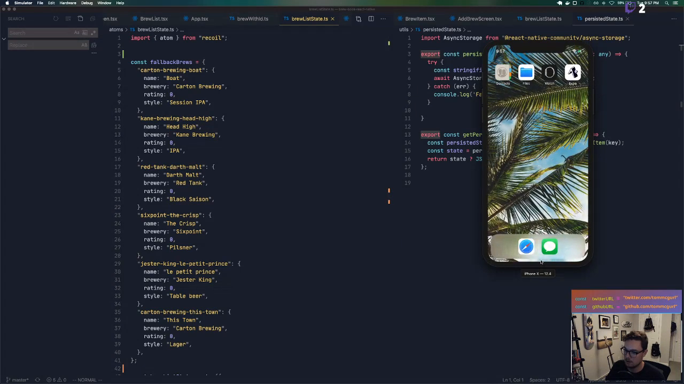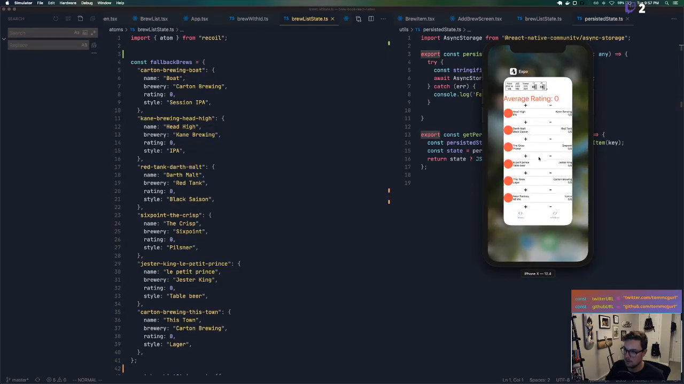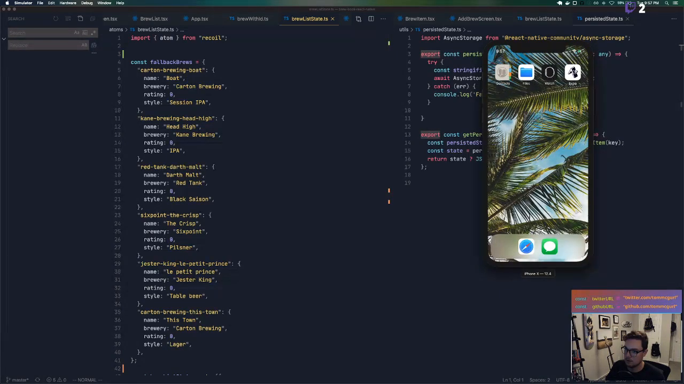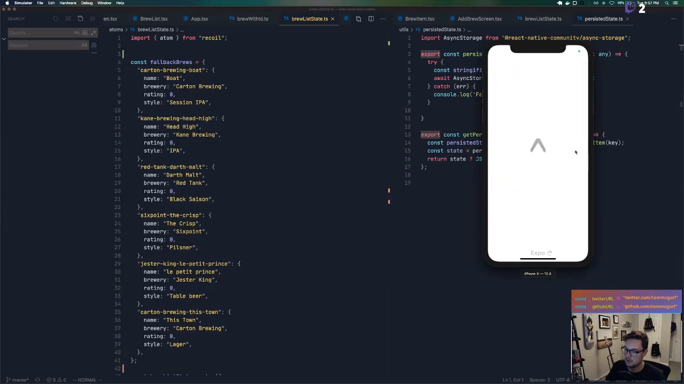Let's do this. Let's not use the iPhone here. There we go. Let's close it. Open it. It's going to pop us into a screen here. Open that.